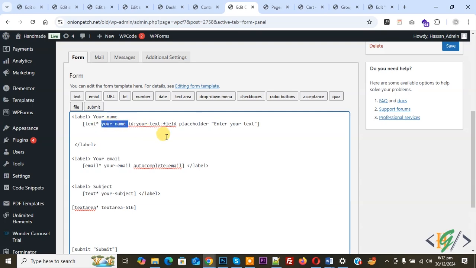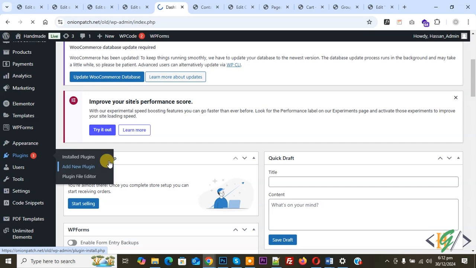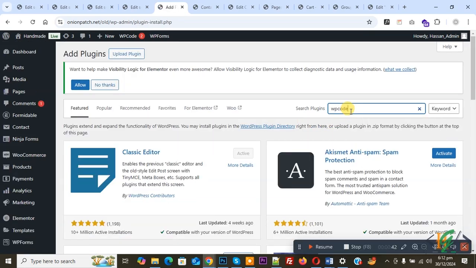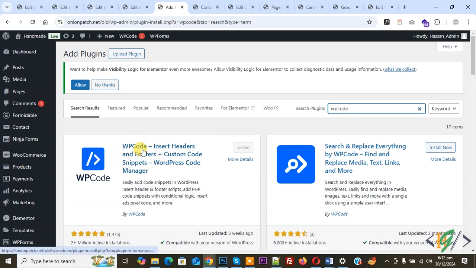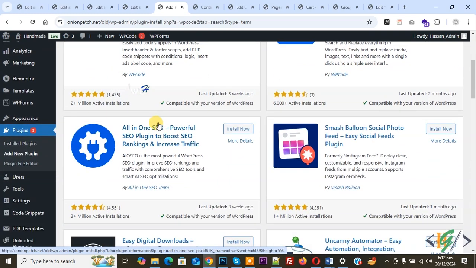Now go to the dashboard. On the left side you see Plugins, so click on Add New Plugin. We are going to install a plugin to add some custom code. In the search plugin box, write WPCode. So this is the plugin WPCode, Insert Headers and Footers, that we will use. Install this plugin and activate it.